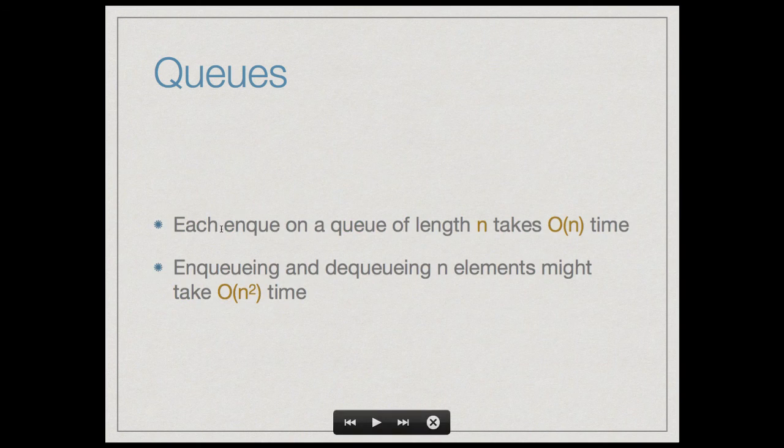In this implementation, each NQ on a queue of length n takes order n time because we are adding the element at the end of the list. So NQing and DQing n elements might take order n squared time depending on the operations that we use. This is the worst case time that could be consumed by a sequence of n NQ and DQ operations.